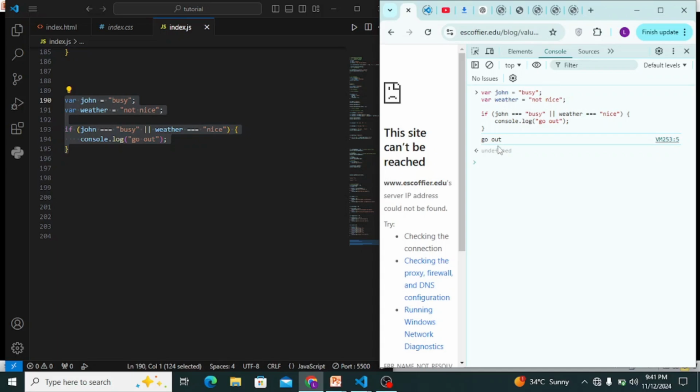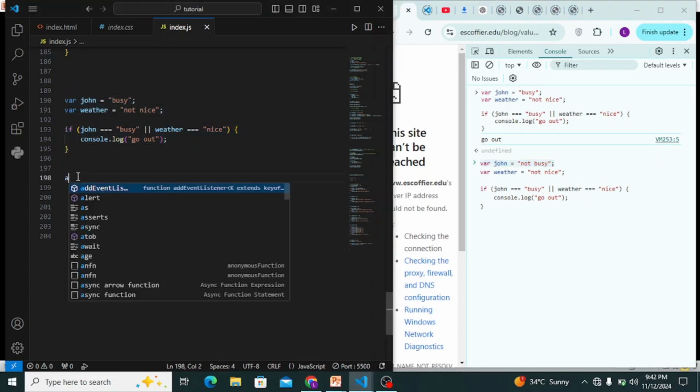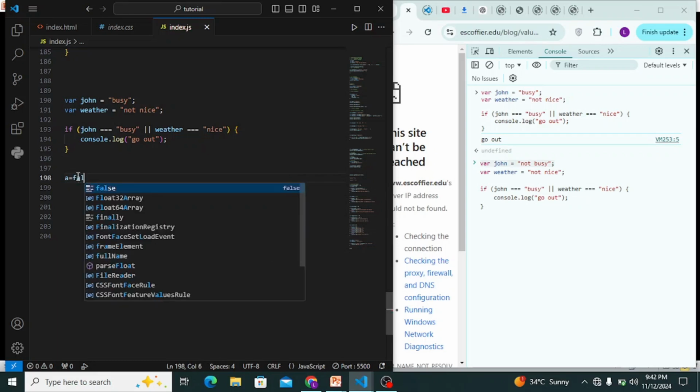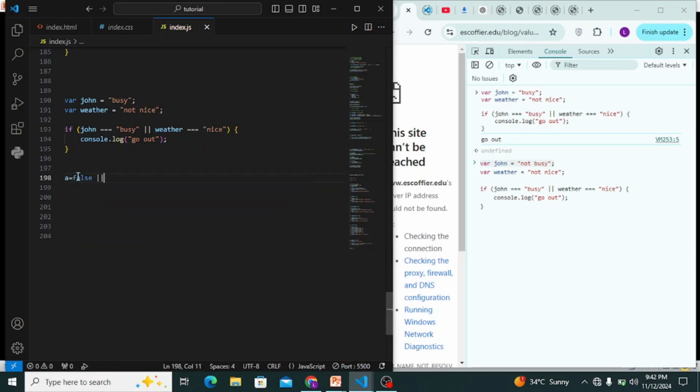So if I change this from busy to not busy, for example, and then I press enter, now look at it. The first condition is what? If John is busy, it should become true. But now it checks this and realizes that John is actually not busy. So option A has already amounted to false.